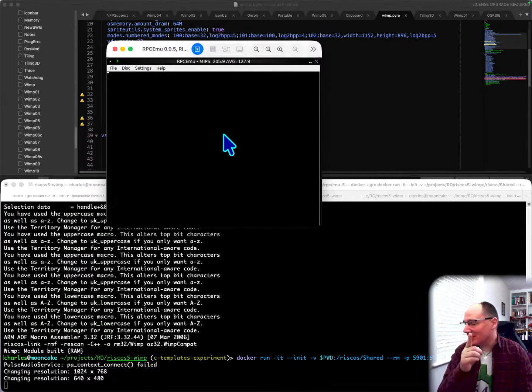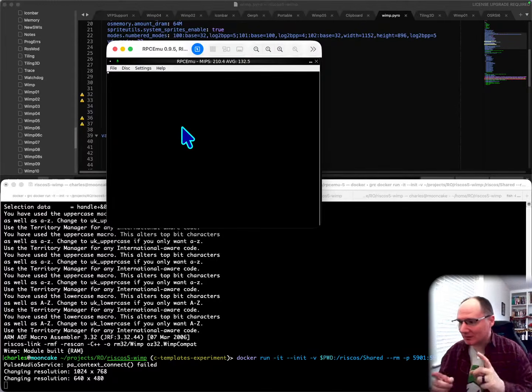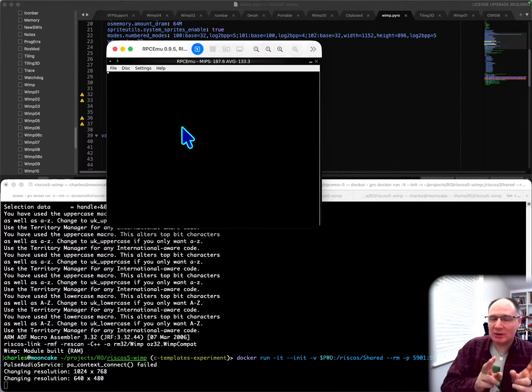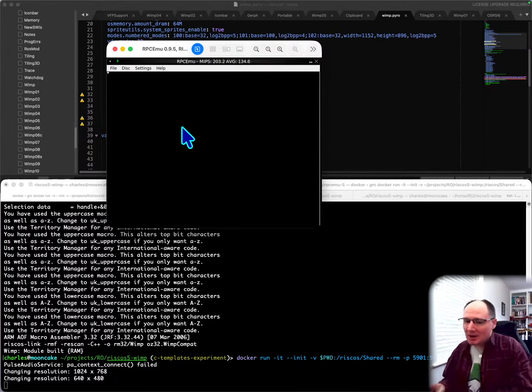I don't know if anybody's seen how this actually works. Normally, this is a VNC session onto a screen share onto a Docker container that is running RPCEmu, and in RPCEmu I've got a module running which watches for screen mode changes. Whenever it sees a screen mode change, it writes a file to the host filing system that says there is a new screen mode, and this is its size.